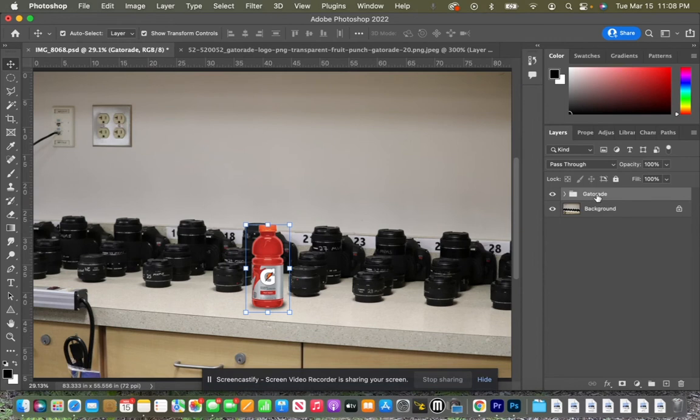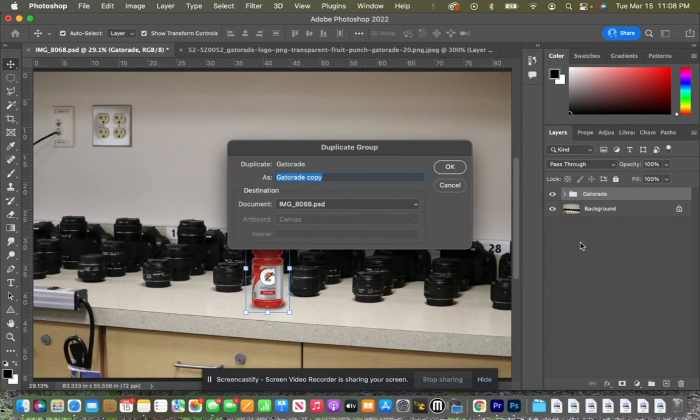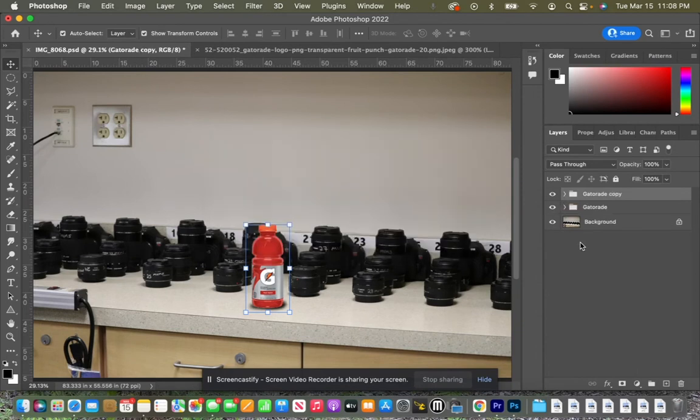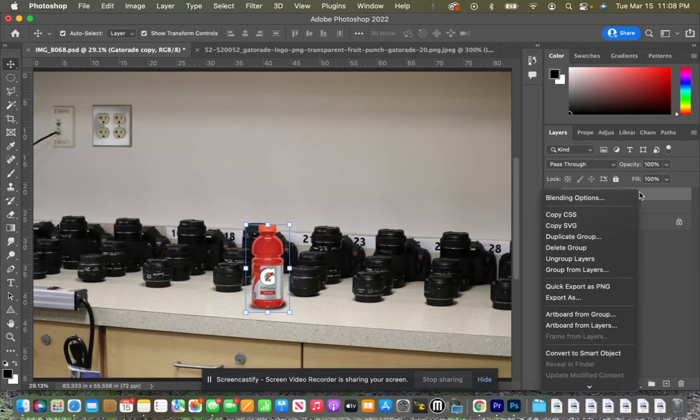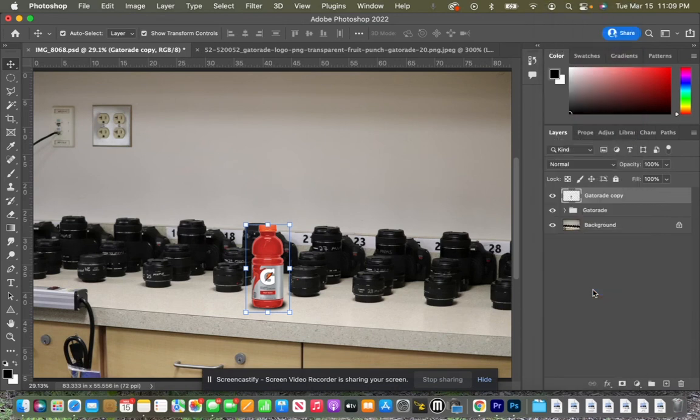Okay. Once it's in that group, I am going to duplicate this group. So not on the words, but right next to the words on the layer, I'm going to right click and go down to duplicate group. It's going to ask me what I want to name it. I'm just going to hit OK. It's going to say Gatorade copy. Now I'm going to right click on that layer again, not on the words, but right next to it. Right click, go all the way down to the bottom and merge group. That's going to take my group and merge it together into one single file. And I'm going to hide my Gatorade group there. So now it's on a single layer.